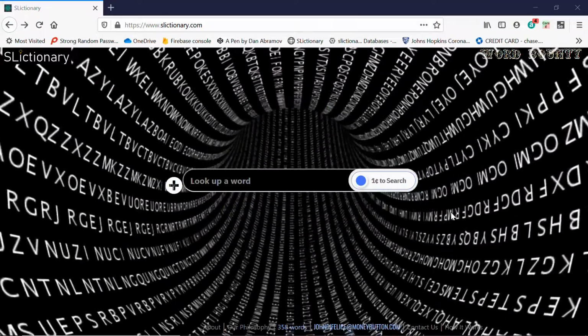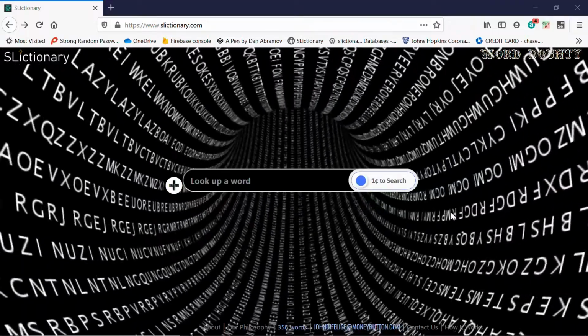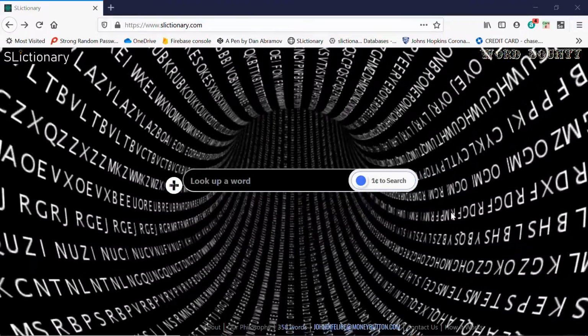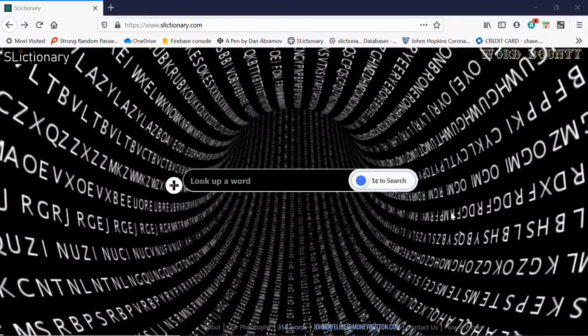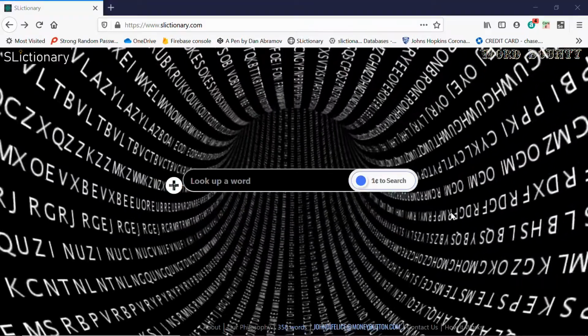At first glance, you may notice a few things about our app that is different from other online dictionaries. Most obvious is the absence of ads. You will never see a single ad on SLictionary.com. Why? Because our revenues come from usage, as I'll explain later. You also won't see a lot of clutter.